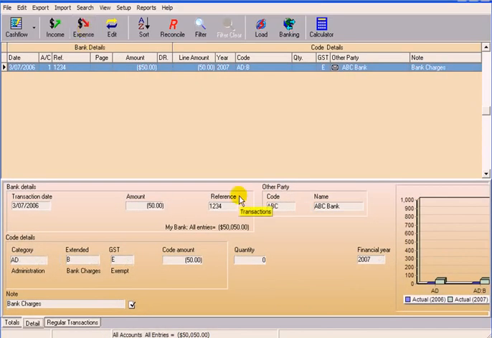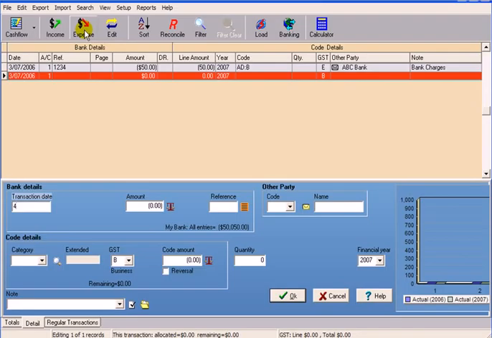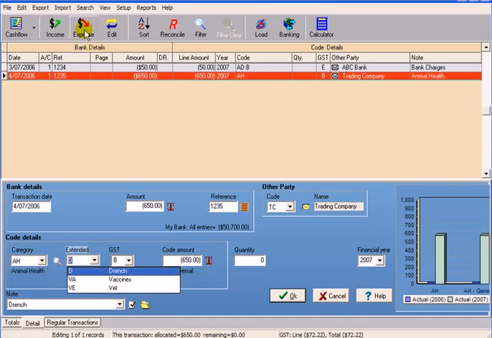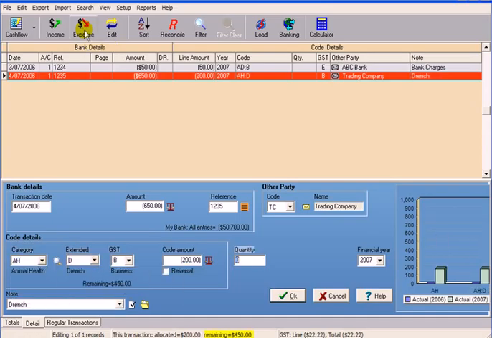The next type of transaction involves allocating the check amount over several codes. The key difference with this type of transaction is that the code amount must be changed on each line. This is where we change the code amount. Note the yellow remaining.